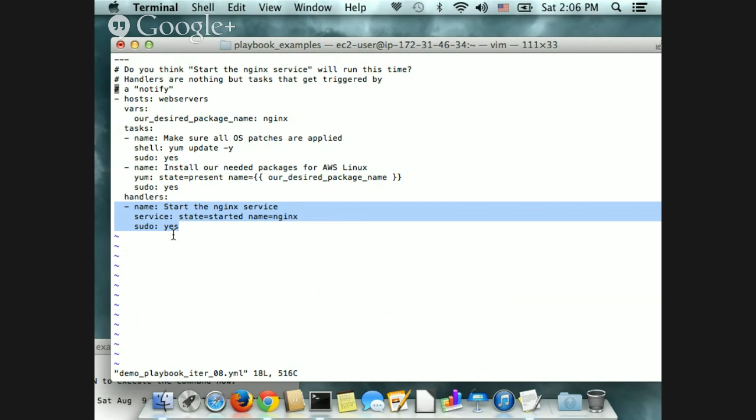So nothing told handlers to run. Nothing told this Nginx service to start. Now, the Nginx service was already started, so you were very sharp to say, hey, look, we already know it started, so nothing's going to change. But it didn't actually do anything. It didn't execute.